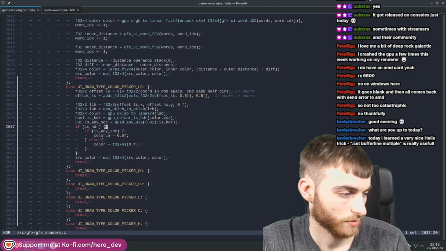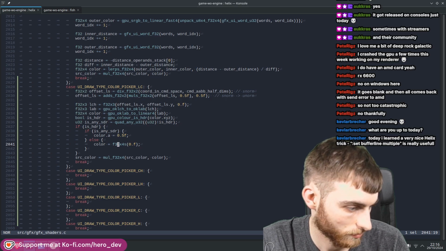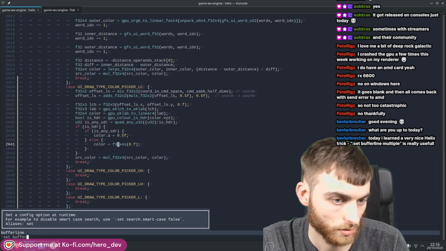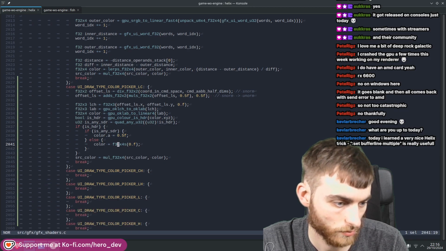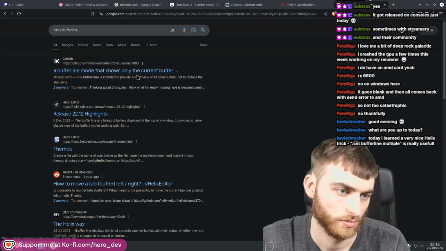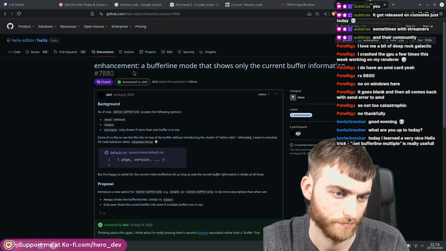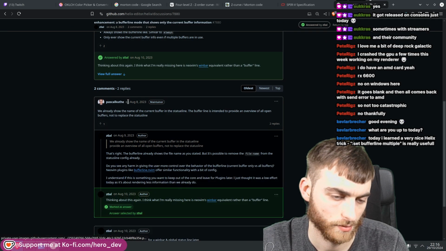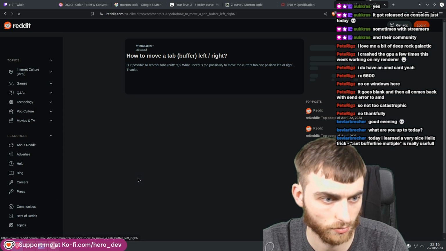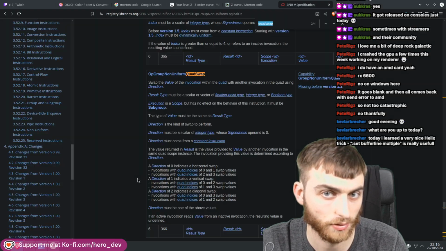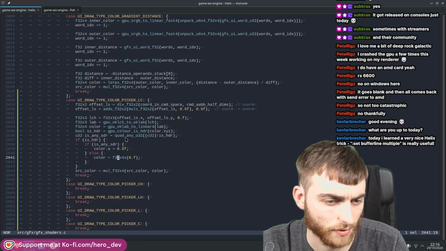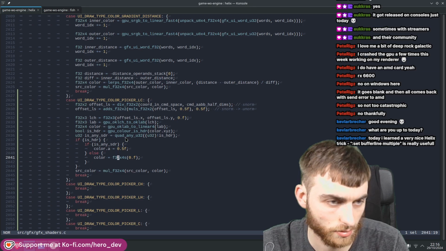Today on a nice Helix trick, set buffer line multiple is really useful. What does that do? Does it go across multiple lines? So rather than going off the edge of the screen, it will go down onto multiple lines. Is that what it does? But yeah, so I think, where's the editor?